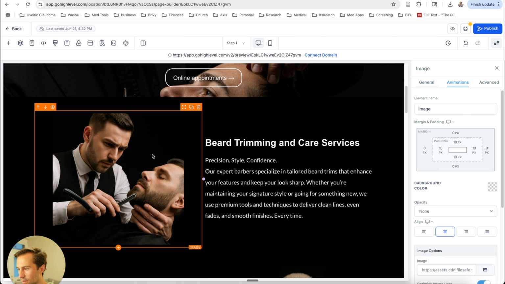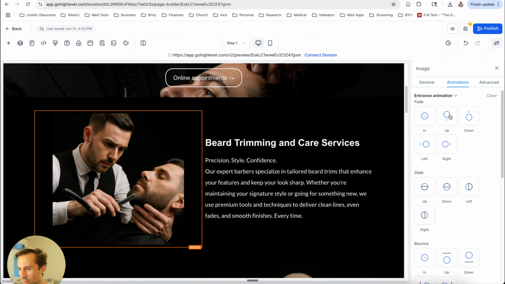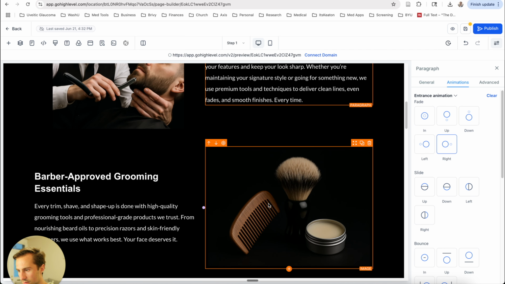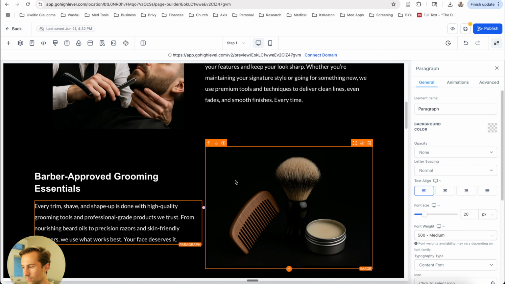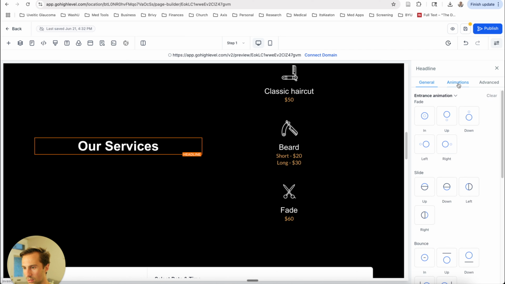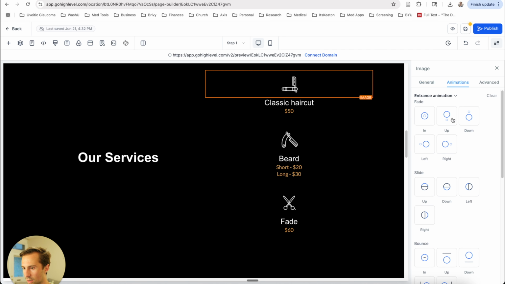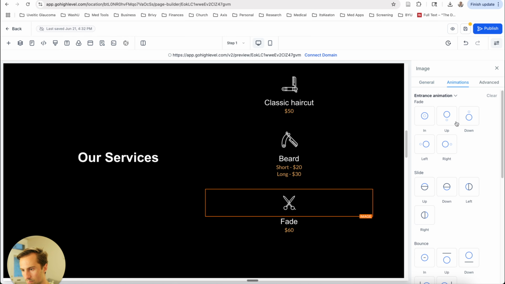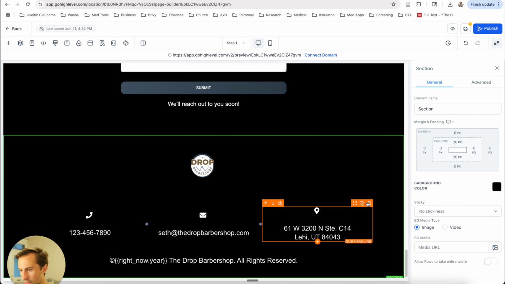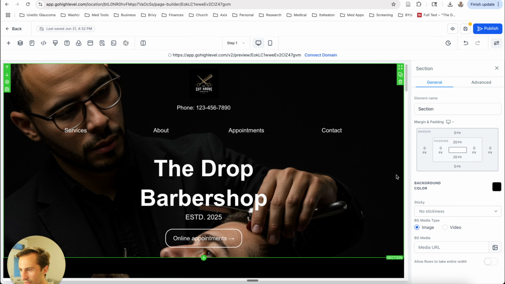So then we can come down to here and have these ones slide in from each side. Very nice. Let's do that for this one. And now let's come in here as well, and we'll go ahead and animate all of these. Okay, cool. Now I've added animations to everything.